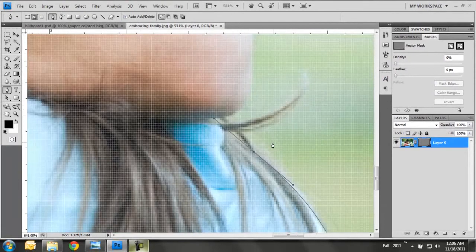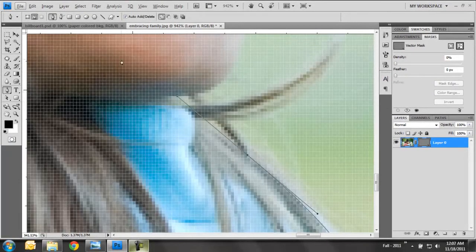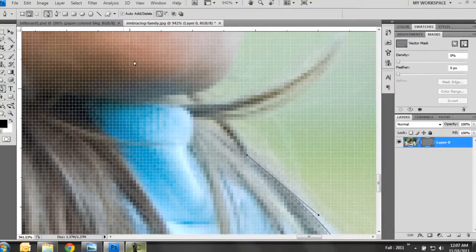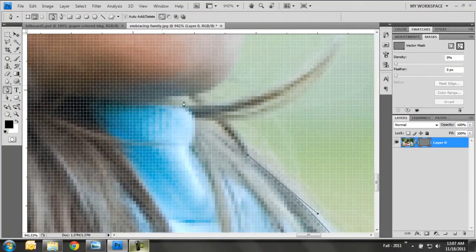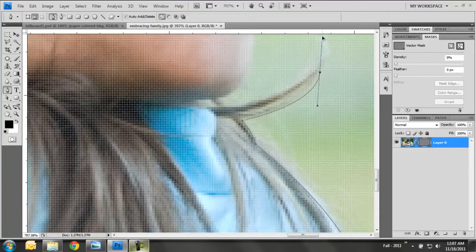When I drew that last anchor point, I dragged the handlebars in this direction, and I want to change directions. I don't want to go this way anymore. What I can do is hold down the Alt key and select on that anchor point, and what it does is it removes the handlebars in the direction that you had previously drawn. And now I can continue on selecting around this girl.